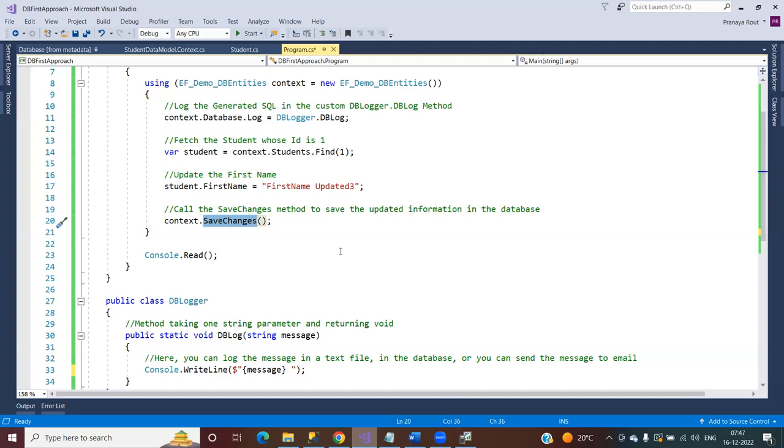Now it is tracking what is the original value and what is the updated value. The value is the same. Then why would it generate the update statement? Does it make sense to generate the update statement whenever the values are not changed? No, it doesn't make sense. So in this case, it is not going to generate the update statement.